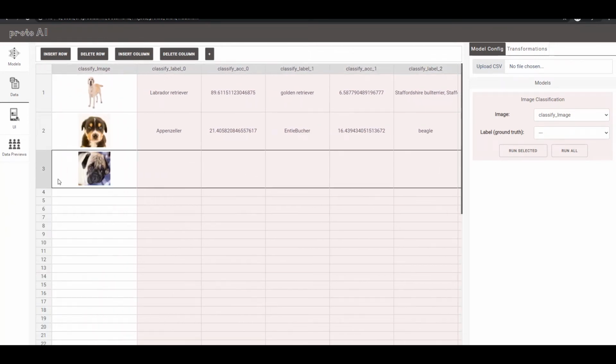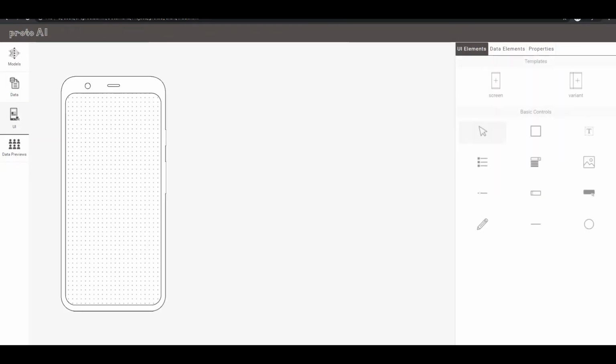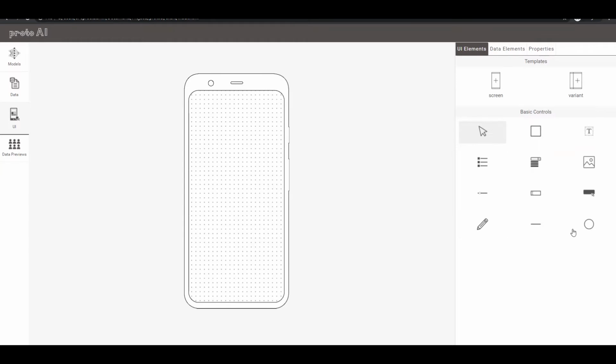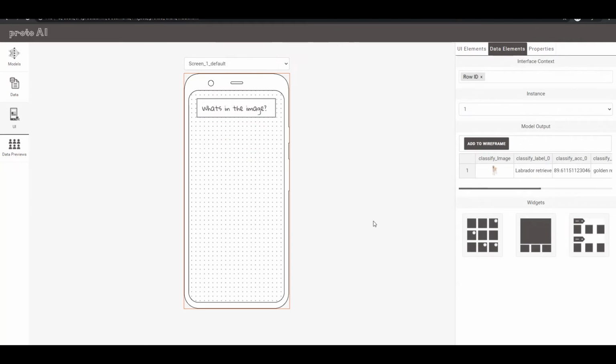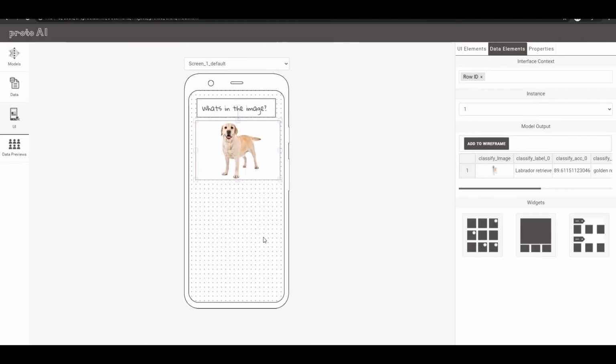With examples in hand, the designer navigates to the User Interface tab. The UI view consists of a stage with a phone template. The sidebar on the right hosts standard UI elements as well as data elements from model data. The designer first creates a basic layout by adding a placeholder for the application name. From the Data tab, the designer selects the picture of the dog and adds it to the screen. They do the same for the label.